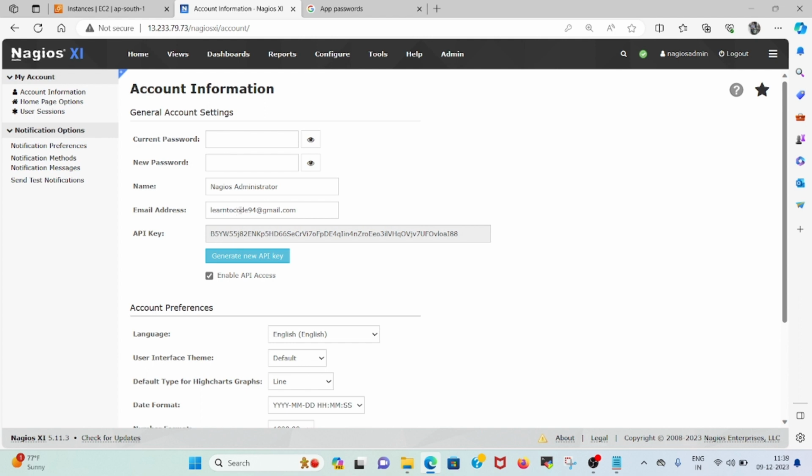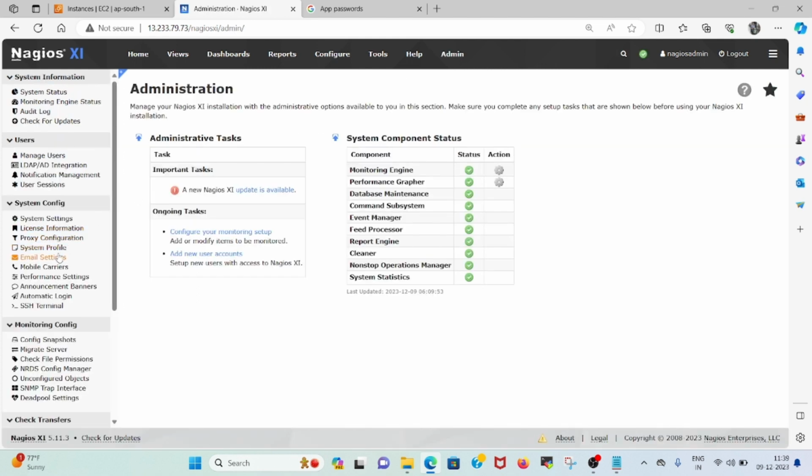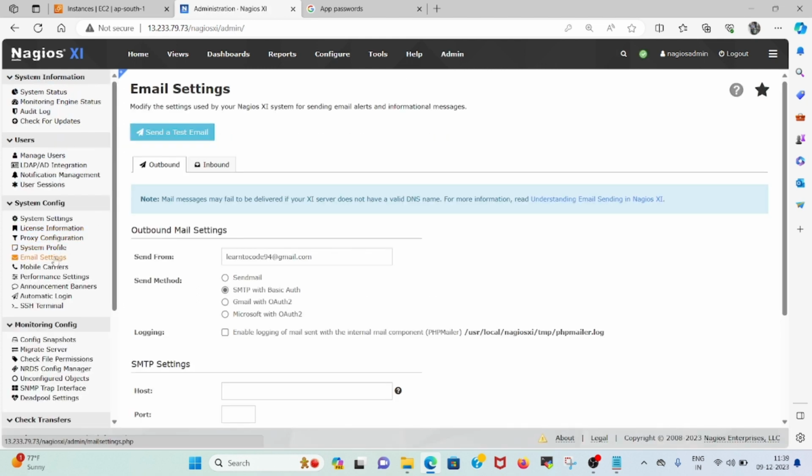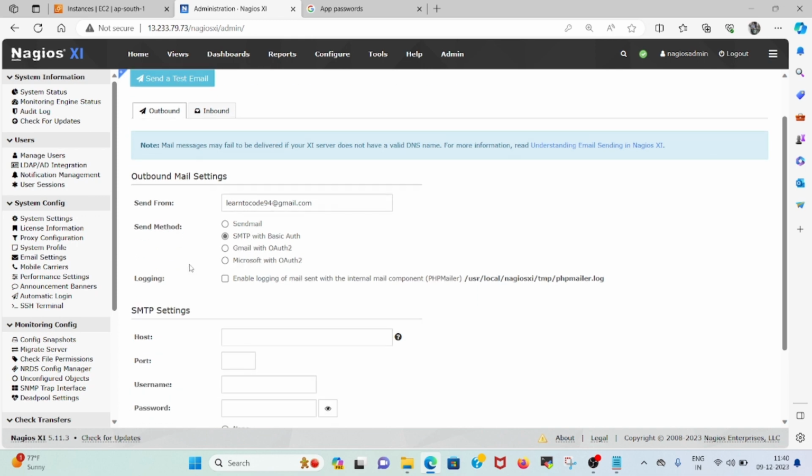Now we will move to the admin section and click on email settings. Once we click on email settings, we can update the send from. In send from section, you can update your email address. Next, select the send method. Here I have selected SMTP with basic authorization or auth.